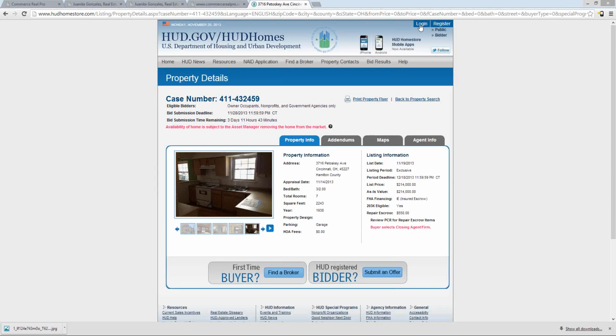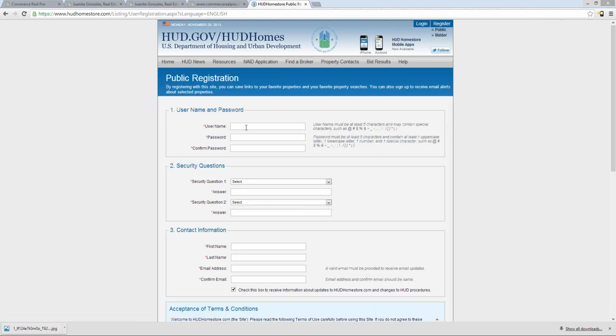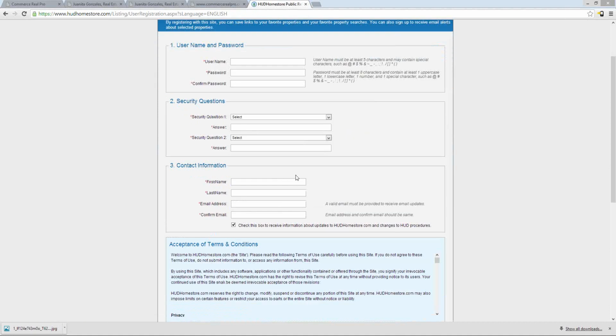Another great thing about HUDHomestore.com is you can actually sign up for your own account. If you sign up as the public, you can get your own username and password, and basically every time a HUD home pops up in a particular county or a radius from your office, you can be notified. So you have two options: you can go to the HUD Home Store website every single day, or they'll email you to let you know when a new HUD home has popped up in your area. So that's a great time for you to start marketing that home.